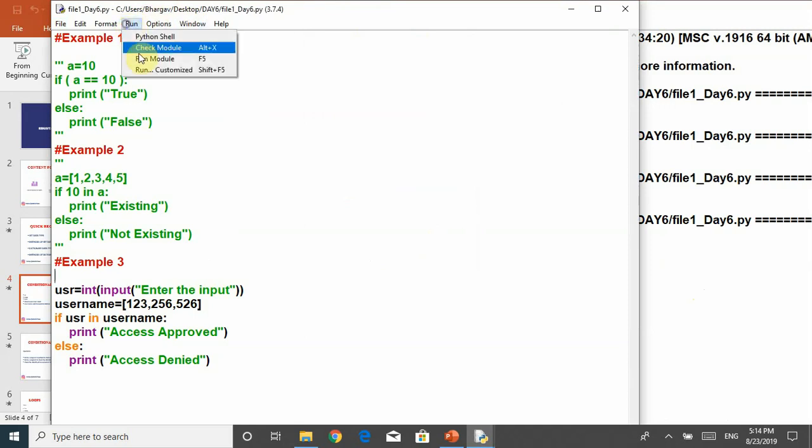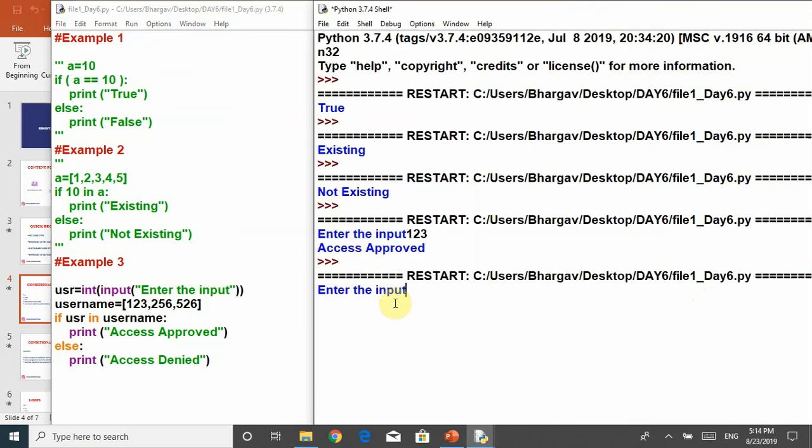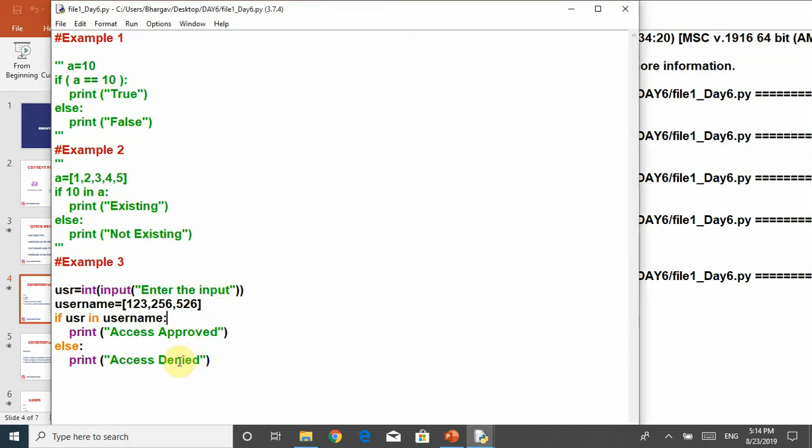Let's take one more example. I'll take 236. Is it there? No, that's why it is giving access denied. You got it, right? This is a very small program. This is what we learned.